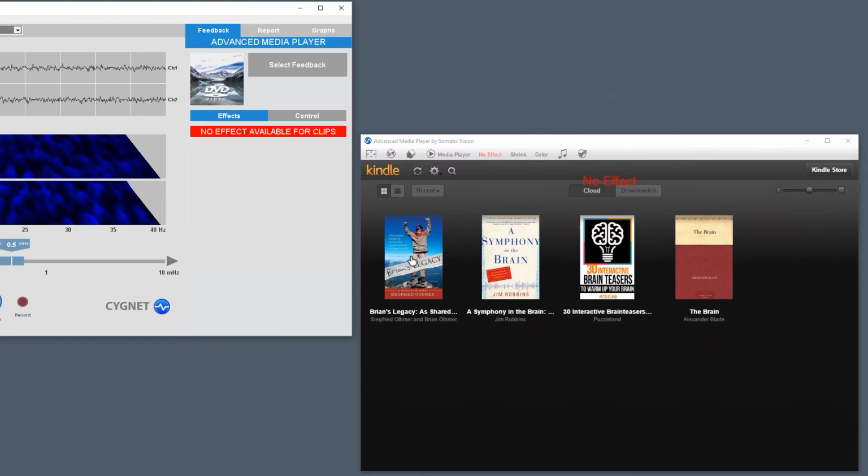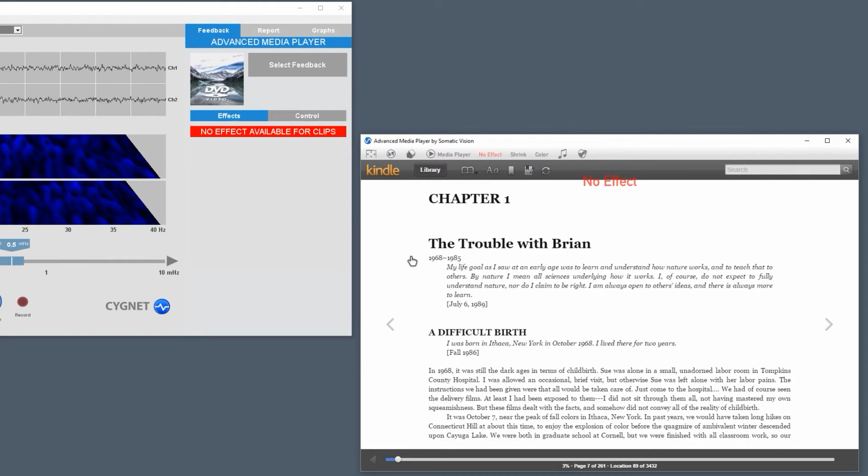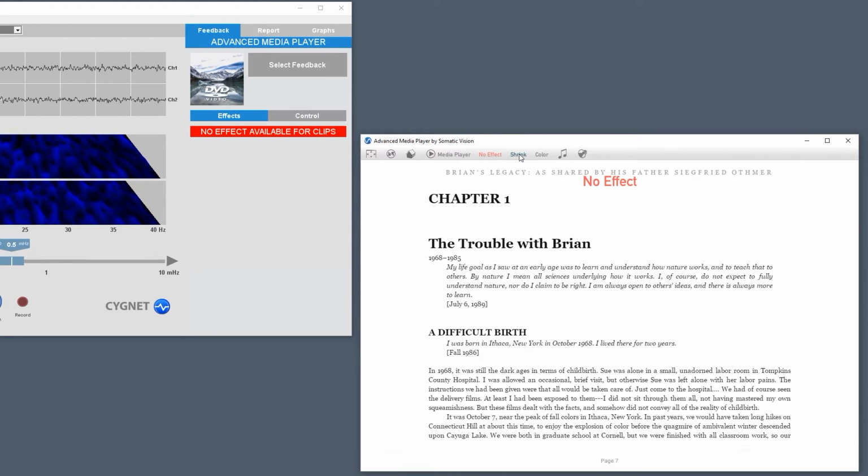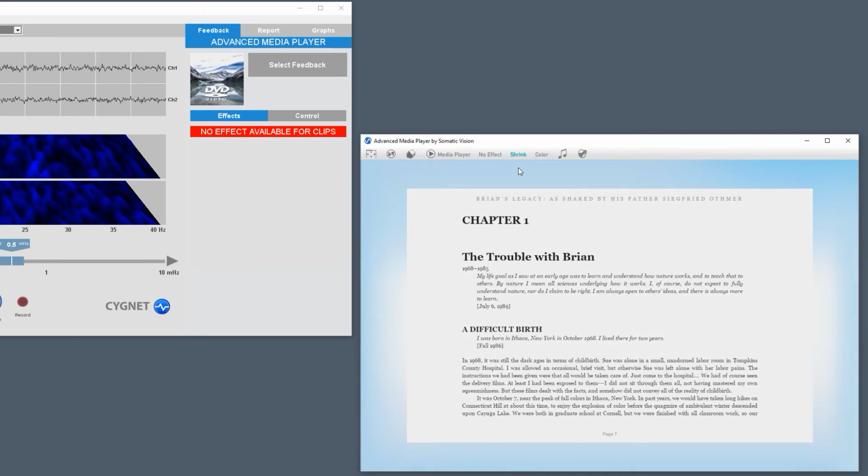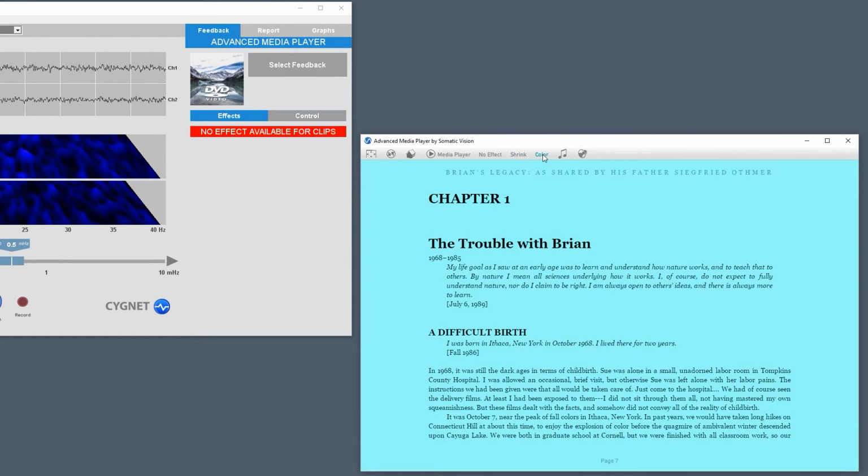So first let me pick a book. I'm going to choose Brian's Legacy here. No personal bias there at all. So I'm going to pick Brian's Legacy, and then I'm going to choose shrink. Notice it is changing size. I also have the opportunity to try color, and now the color will fade in and fade out with the reward amplitude, and then the inhibits are that gray fog.